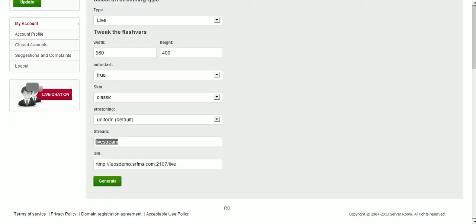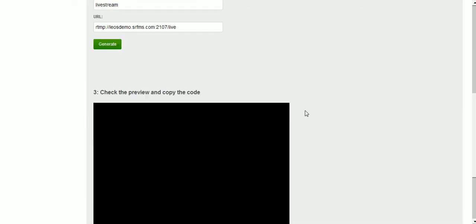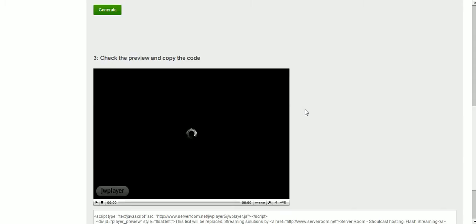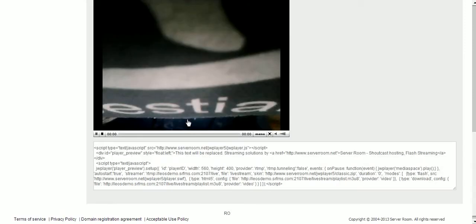So because I left live stream here, I'm gonna make sure in the embedded code section, I'm going to leave live stream. So let's just generate and see if we can see the stream. I'm streaming right now, should take, see if you can see the stream, there you go, that's my stream, that's what I'm filming right now. And you can see it has an audio stream.